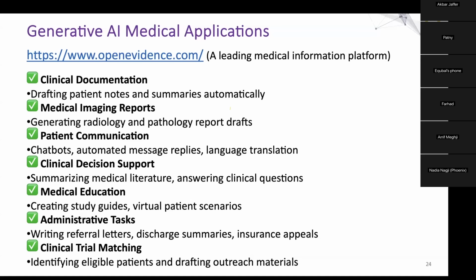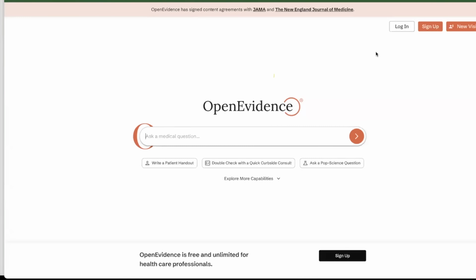AI agent, it's a co-pilot for doctors. You can register a free account or you can have a paid one if you're a doctor, and you can ask it very specific questions about health.